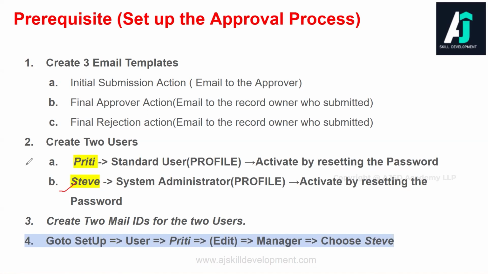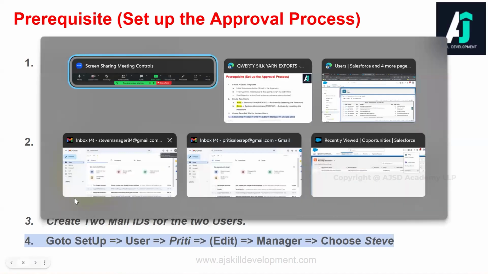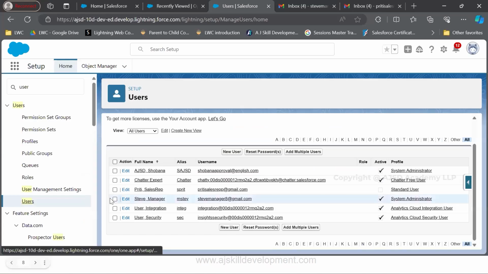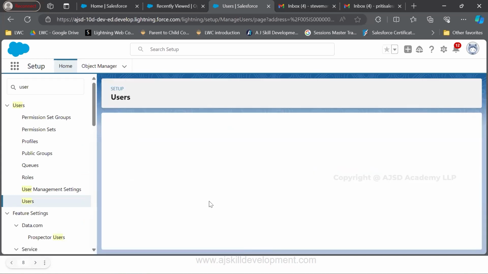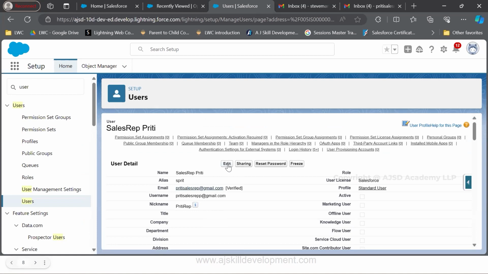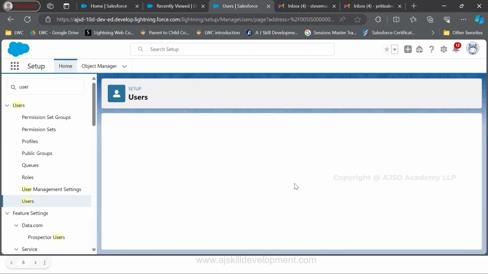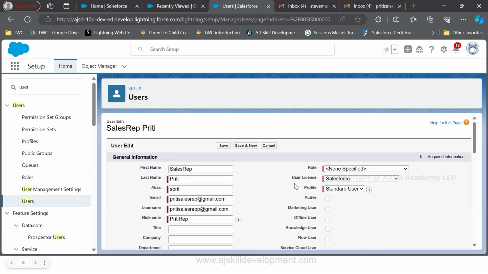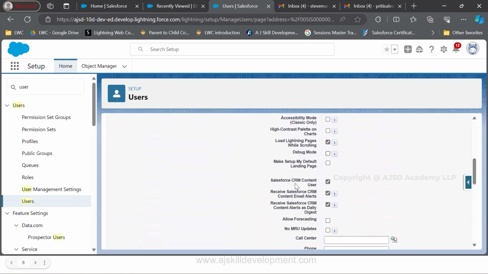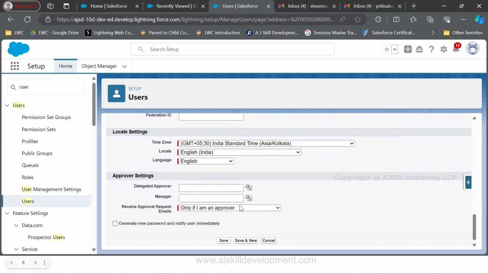So let us go to the org now. Just click Preeti sales rep. This is the profile, right? Just click this name, and in that, click edit and scroll down. In this, we have a manager field. You can see here approver settings. We have an exclusive column for this, and in it we have an option for manager.